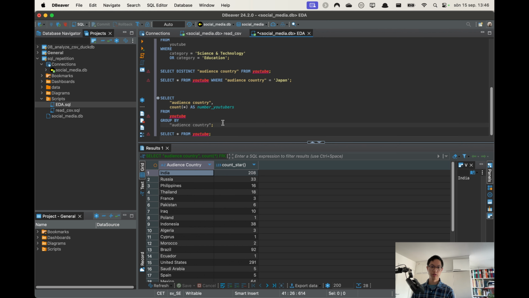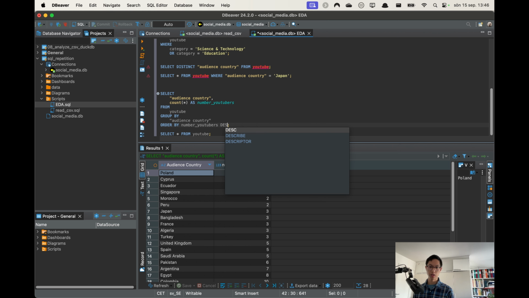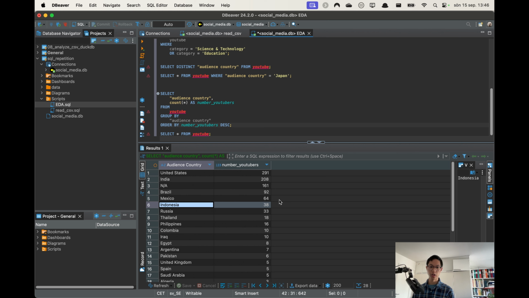I'll do Control Shift F to format it, and Control Enter to run it. So now we have grouped by audience country. Let's do it like this. We can order it. So order by, and what do I want to order on? I want to order on number YouTubers, right? Order by number YouTubers, like this. So then we get ascending order, but I don't want that. I want it in descending order so that we get the top, right.